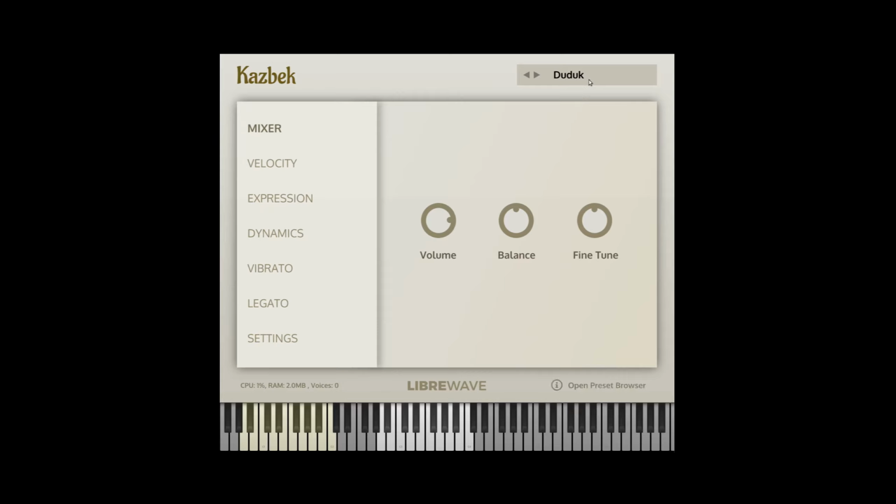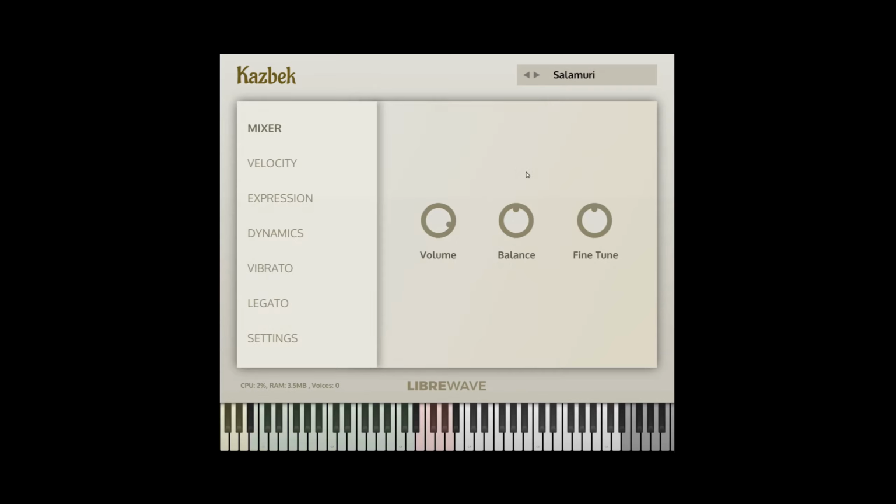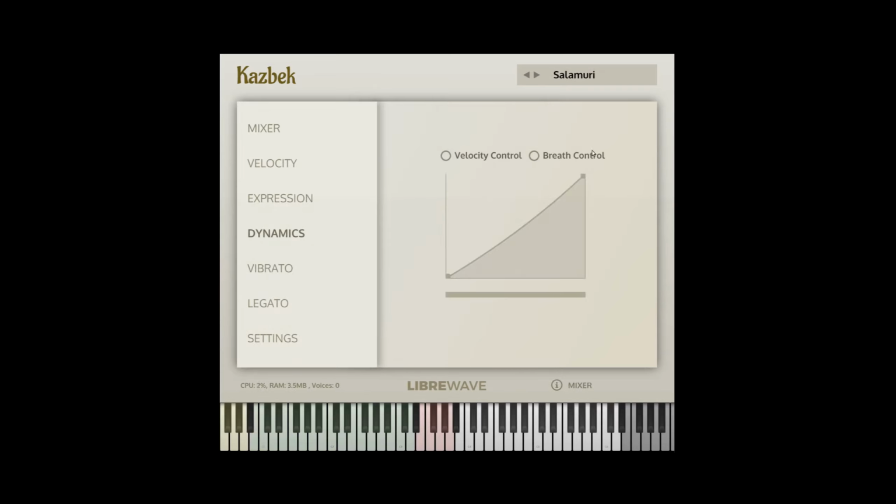Let's now look at the salamuri. So for both instruments we've got a normal preset and then a breath control preset. The breath control one just has some slightly different CC assignments set up, and it's also got the breath control button enabled.